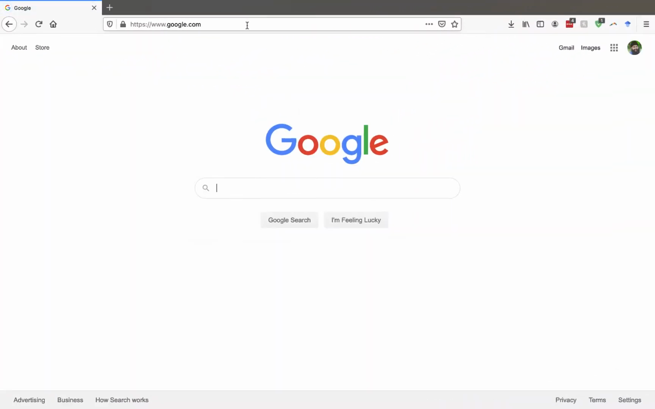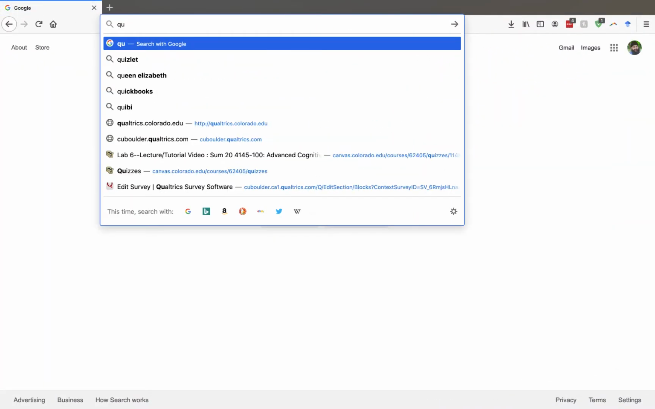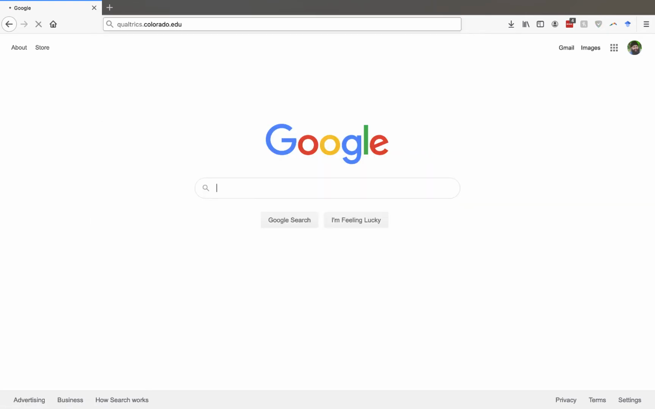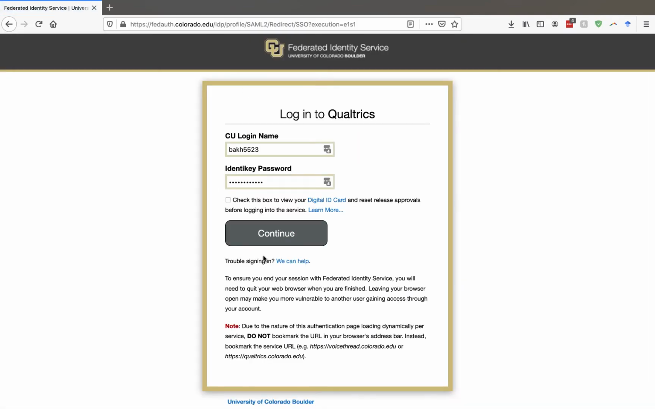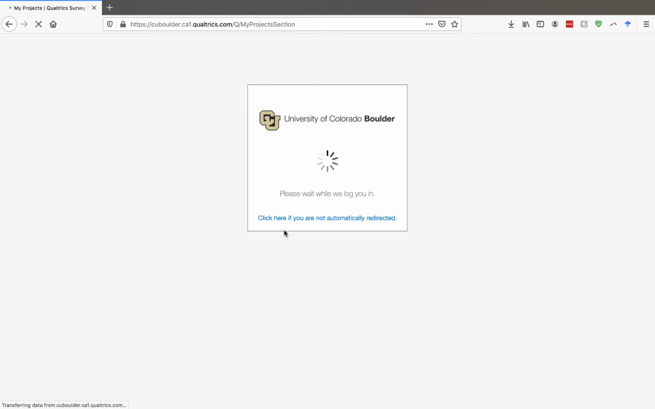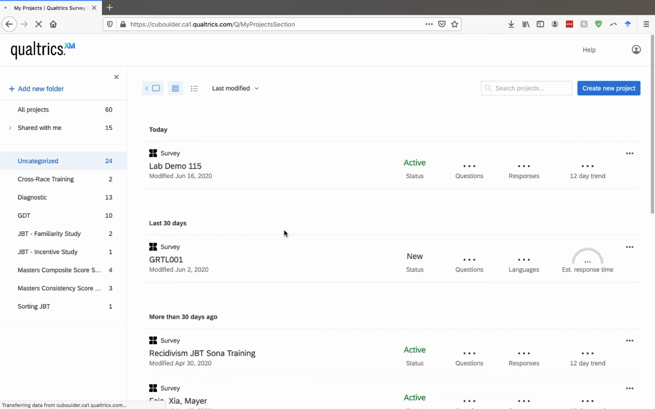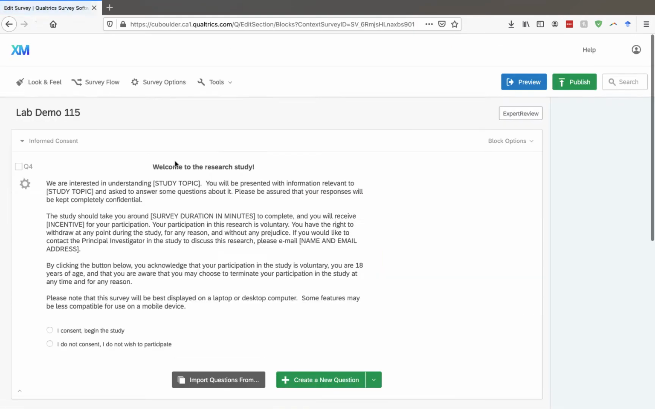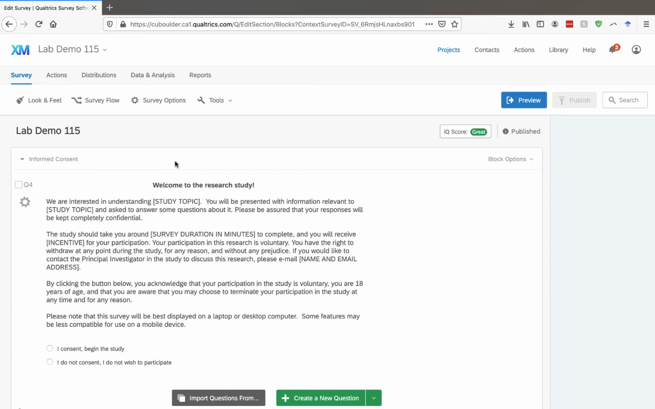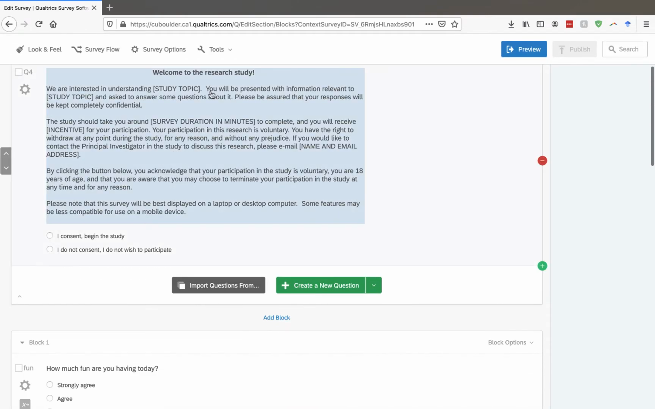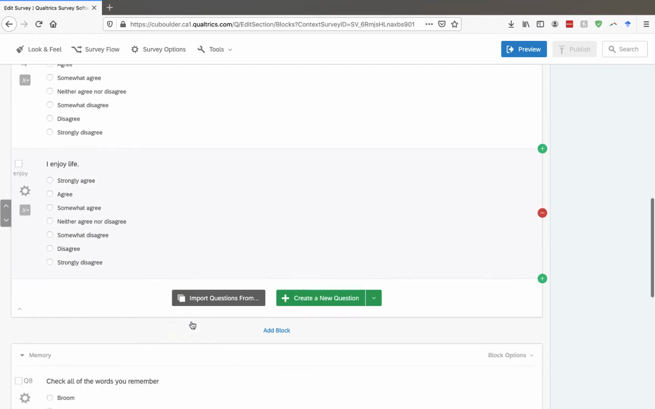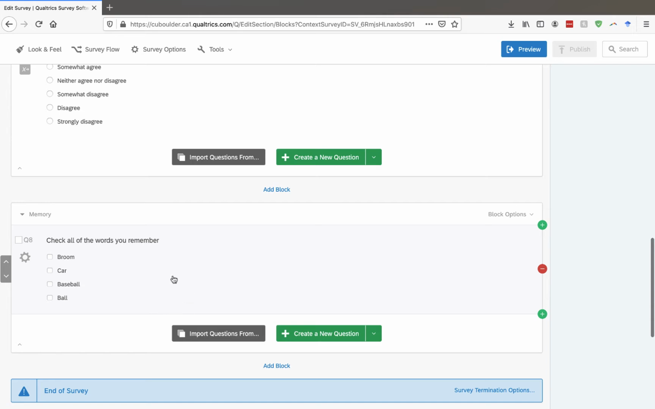Next, let's look at Qualtrics. So if we go back to qualtrics.colorado.edu, we'll log in. And here I have a demo survey that we'll use as the basis of this tutorial. So in this demo survey, I have a sample informed consent. I have 3 questions that are Likert scales, as well as a memory question that I've scored.